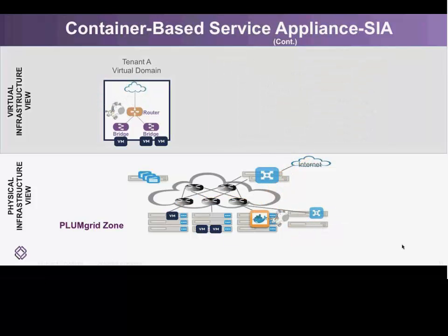The third model looks very similar to the virtual appliance one, but it can leverage either Docker or LXC containers. This brings the ability to spin up services in this kind of new form factor, which is containers.